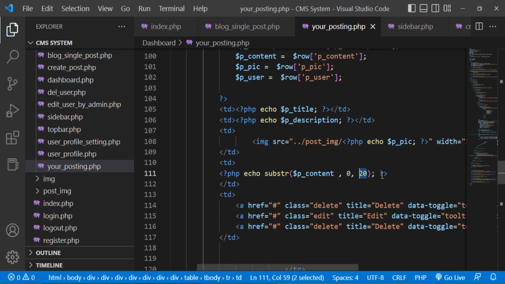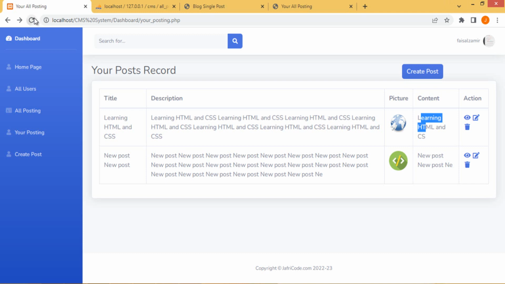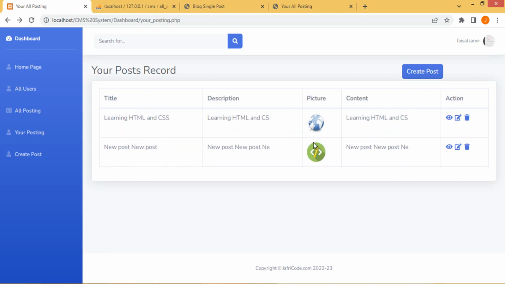The same thing I have to copy and paste for the description, p_description. Refresh this one. Now each and everything is okay.